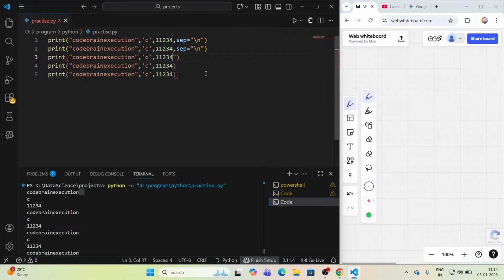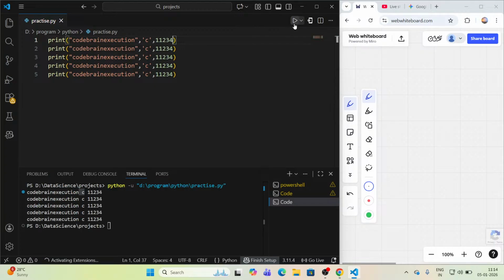Let me remove this all because this is creating a new line. Now let me print. See, it has printed 5 times. But I don't want to repeat the same code millions of times. You need to write print only one time in the code, and in the output it should print 5 times or 10 times, depending upon the number you describe. That much time it should print.